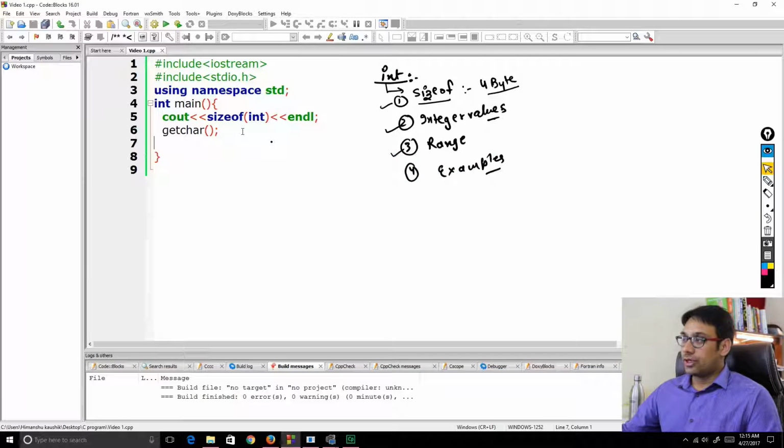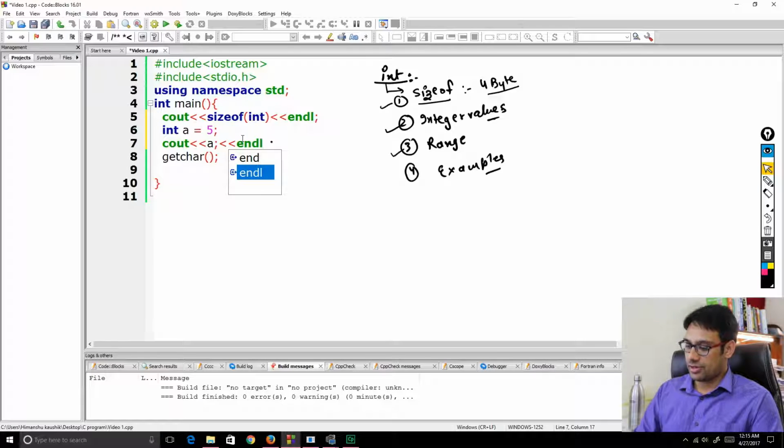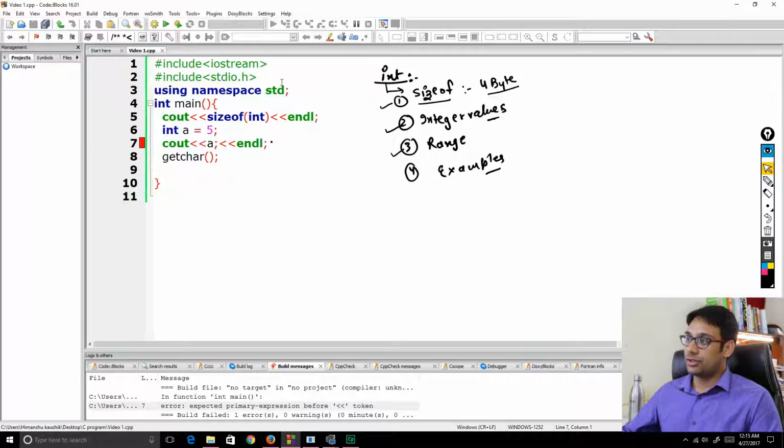Okay. Now that was the first thing. What is the size of integer? Size of integer is 4 bytes. Second thing is, it takes integer values. How can you say it takes integer values? I can store integer a is equal to 5. That's fine, obviously. Now I can print, cout, the value of a, and then I'm doing endl, so it should print this value. I'm going to go to build, and I'm going to run the program now.